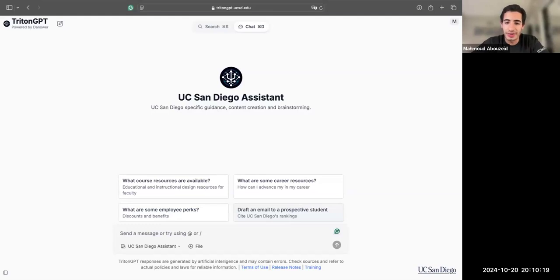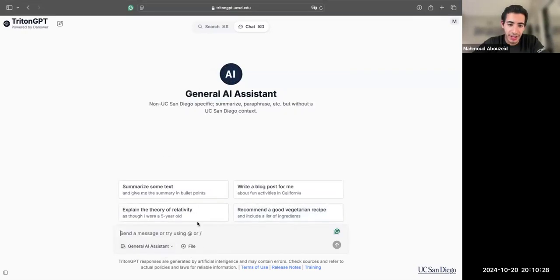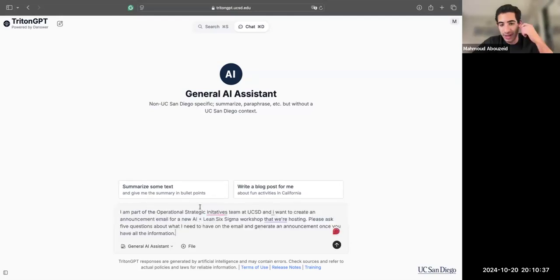And on today's episode of Everyday AI, we're going to be using Trident GPT to create an email announcement for an event. So first of all, we're going to navigate to the general AI assistant since we're not looking for any UCSD specific information. And I'm going to copy in a prompt that I generally use for this sort of stuff. Basically, I'm giving it the context of which team I work for, what I want to do, create an email announcement for a workshop that we're hosting, and asking it to ask me 5 questions so that it knows what to include in the announcement.